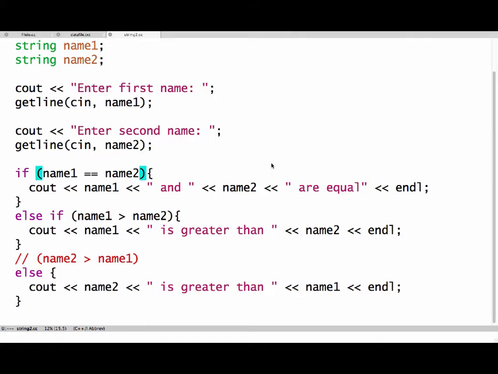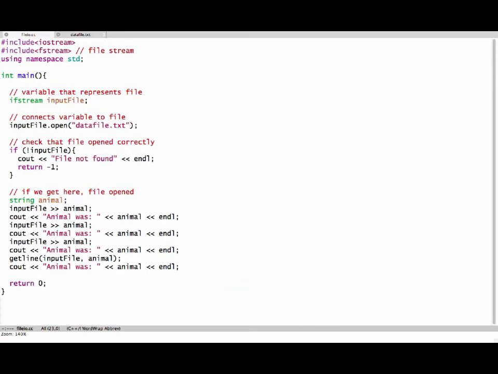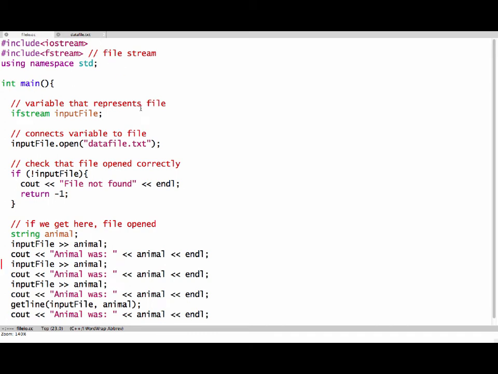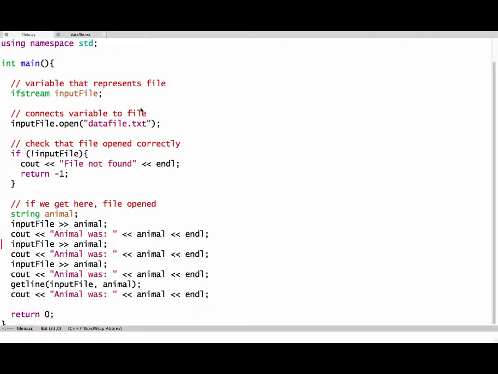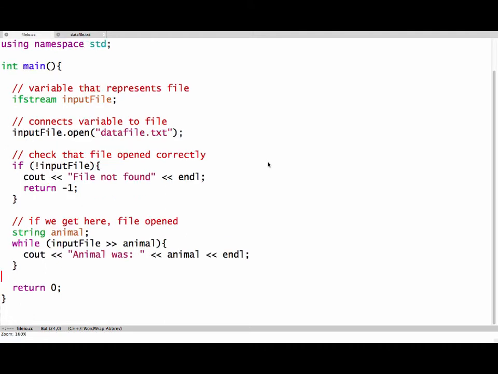Okay, so we've revisited strings, and we've looked at a bunch of different things there. What I'd like to do now is go back and revisit some other things about file input and output. So here I have the program that we wrote before that will input a particular type of animal. Let's just take a quick look at this program. It's very similar to the things that we looked at in class when we were talking about file I/O. And here's what we have.